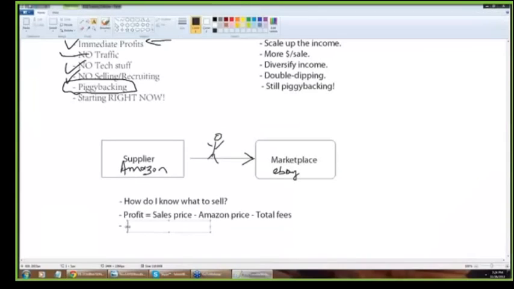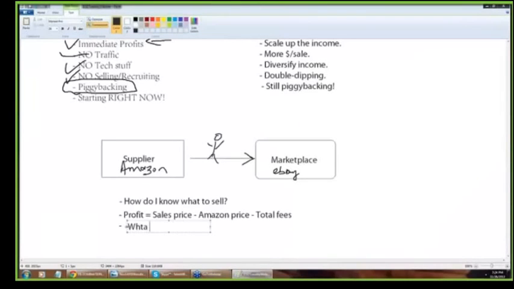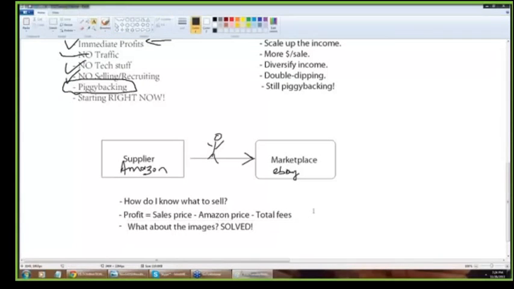Okay, so what about the images? The final thing that happens is, okay, all of that's great and fancy dandy, but there's thousands of people who can copy and paste the exact same information. How will my product stick out? How will somebody necessarily come to my product and choose my listing on eBay and purchase from me?